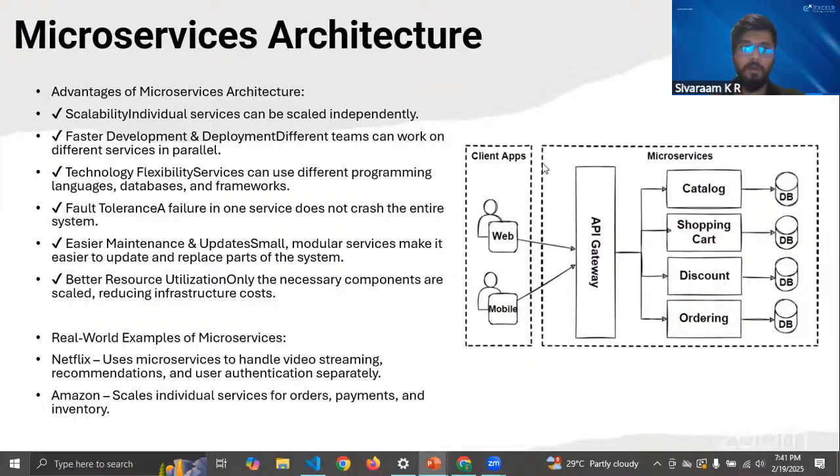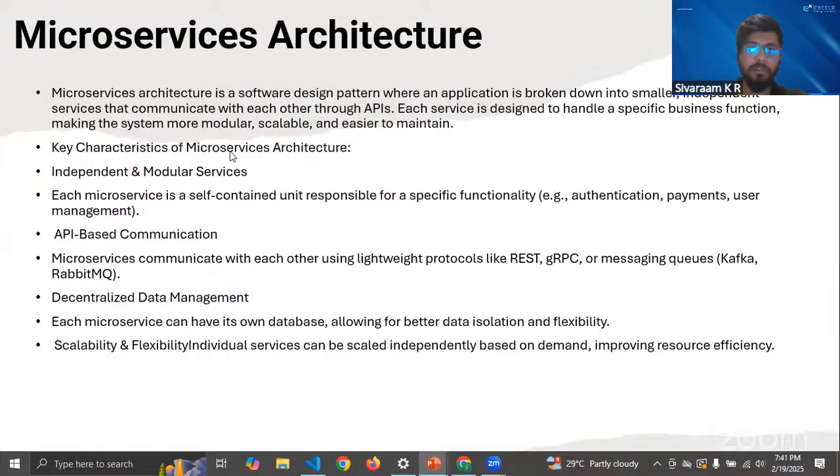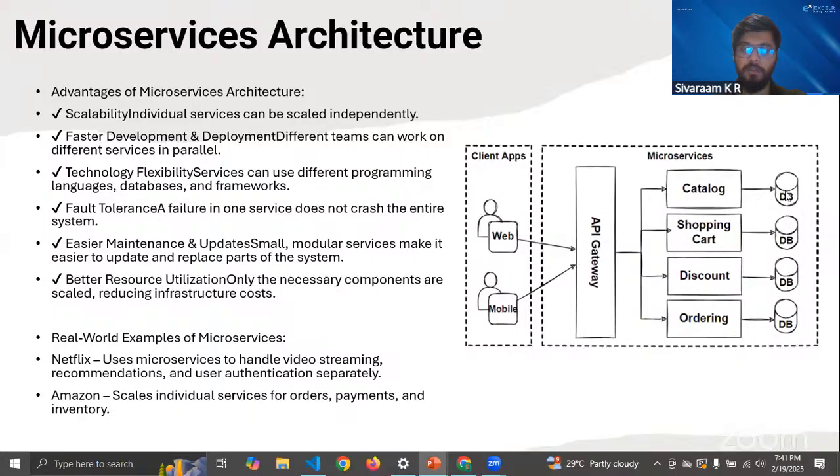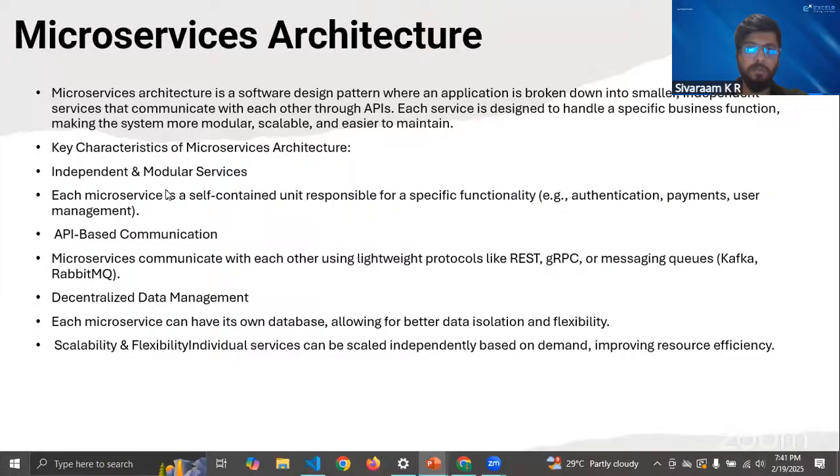Here you can see the key characteristics of microservice architecture. One is it is independent and modular. We saw here that everything is independent and it has its own database. And then each microservice is a self-contained unit responsible for specific functionality. Say, for example, if I want to develop logic related to payments, I'll create a payments microservice. So every logic and every database query related to payments will be handled individually by this payments microservice.